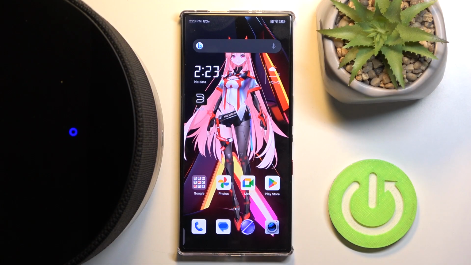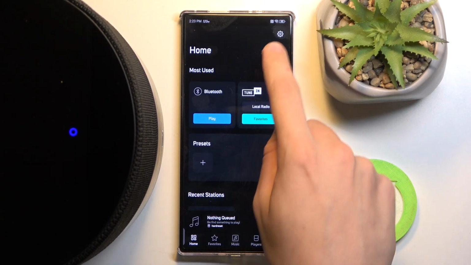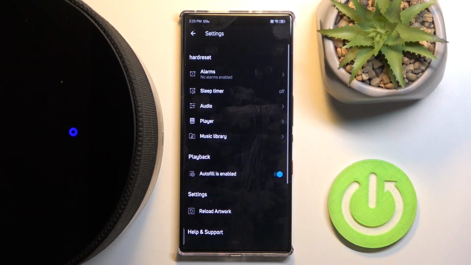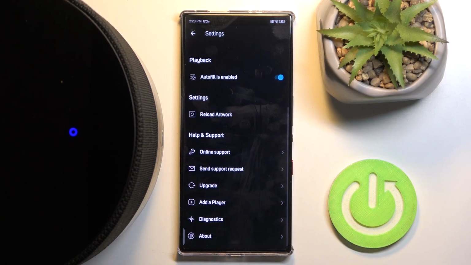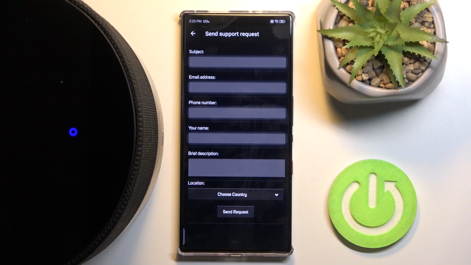So first we have to open our BlueOS app and then go to our settings by clicking this gear icon over there. After that we have to scroll all the way down and click send support request. Now we can enter subject, email address, our phone number, our name, and we have to describe our problem.